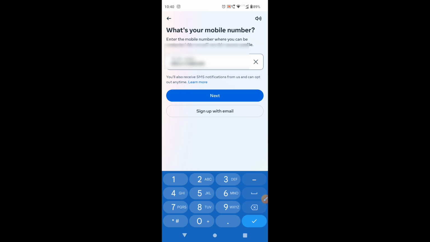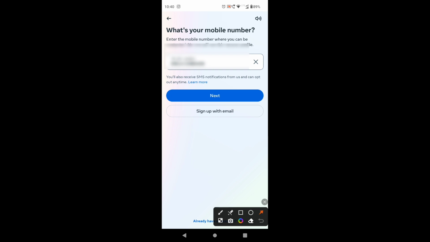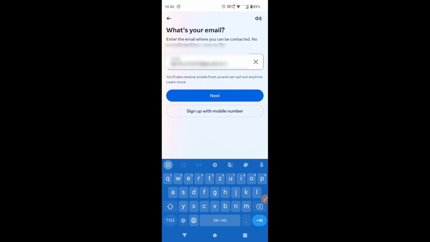Or there will be another option at the bottom of this page, that is sign up with email. We can go with your email ID or your phone number, that is your choice. Now we will click on sign up with email. Then an email box, what is your email? We will get a text box where we can put our email ID, which we have already created.